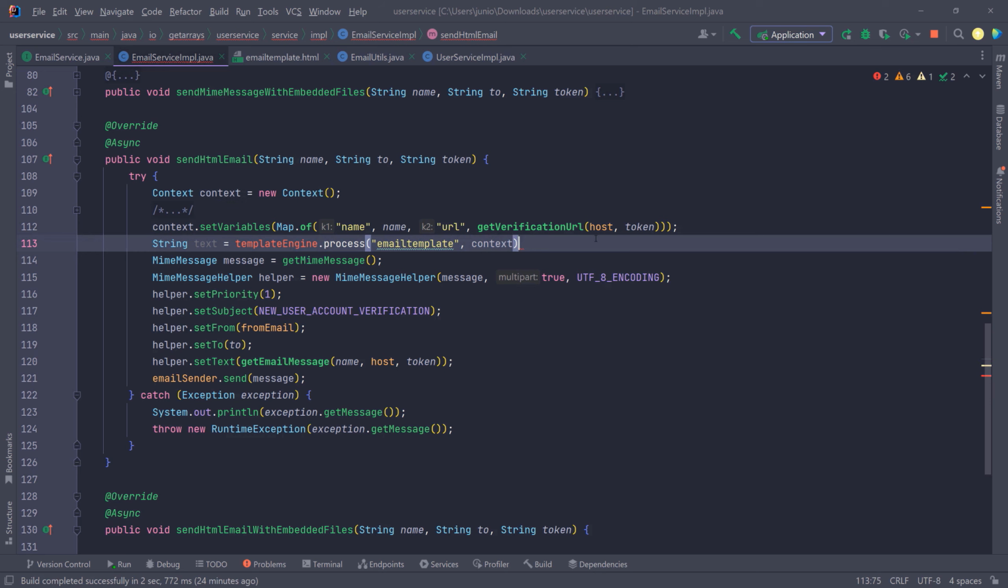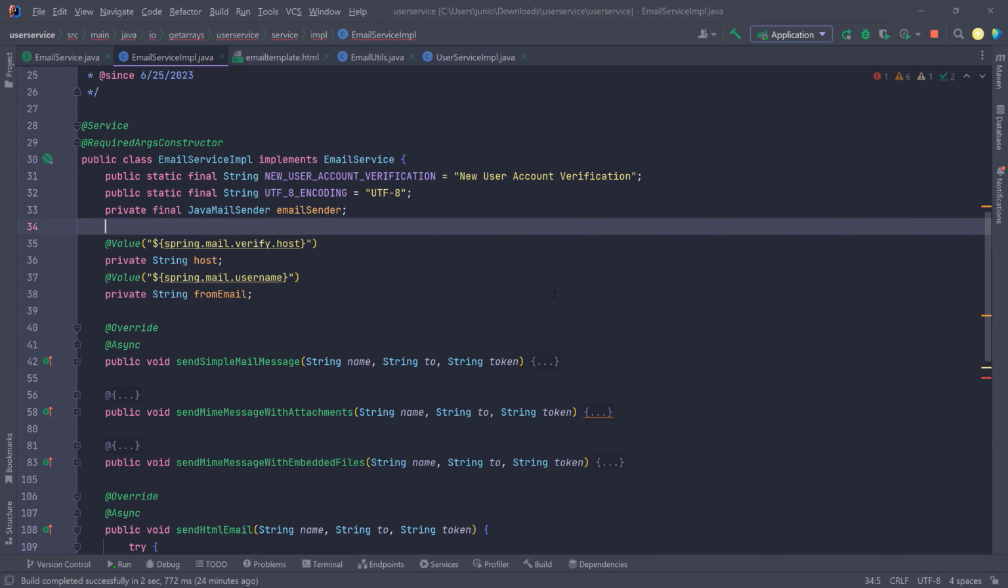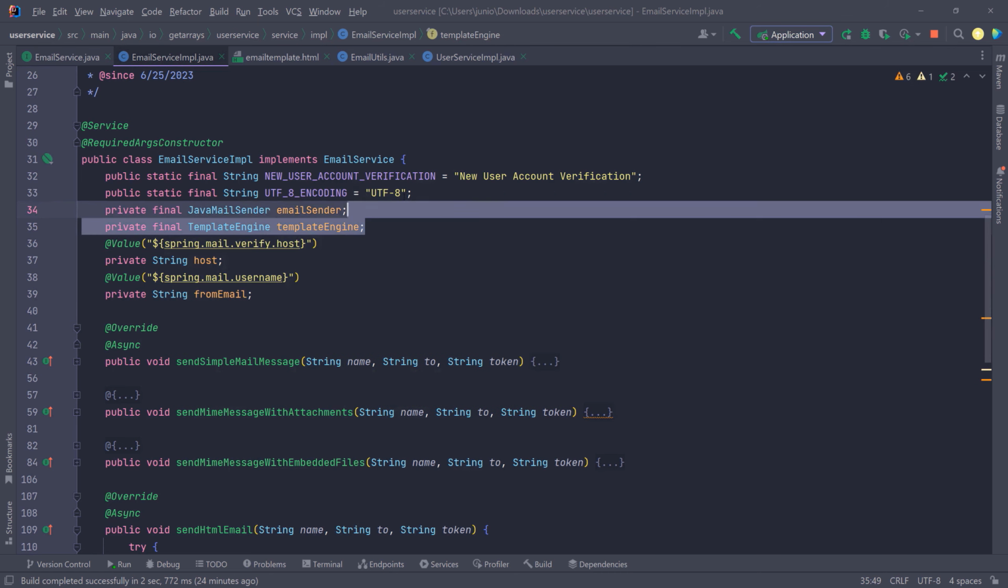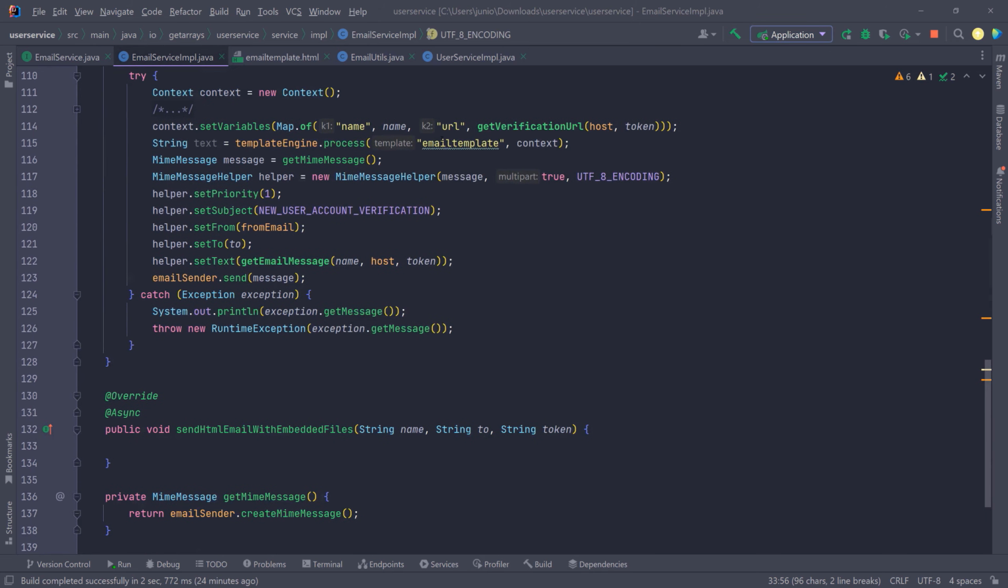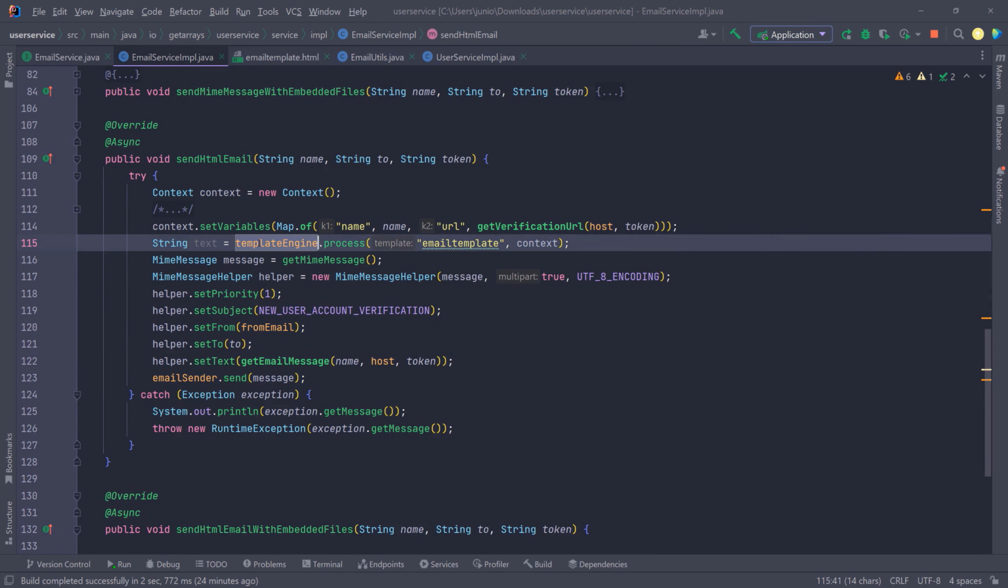Okay, so we need to inject this template engine. So let's scroll to the top, and then we're going to say private final, and pass in the template engine. So TemplateEngine from Thymeleaf, and we're going to name it templateEngine. That's going to be the dependency injection. So this should be good for now. Okay, so we call the template engine, and then we call process, and pass in the template name.